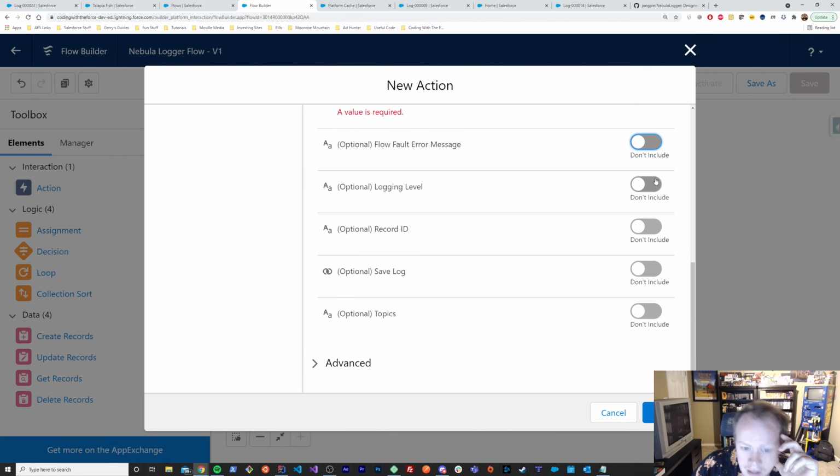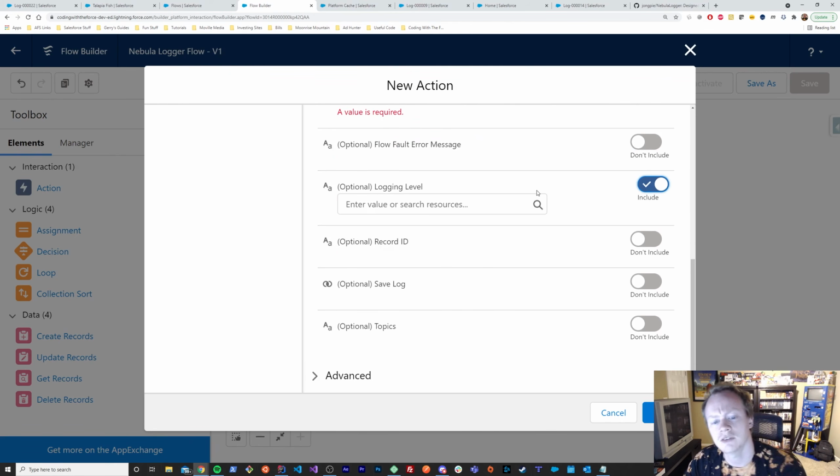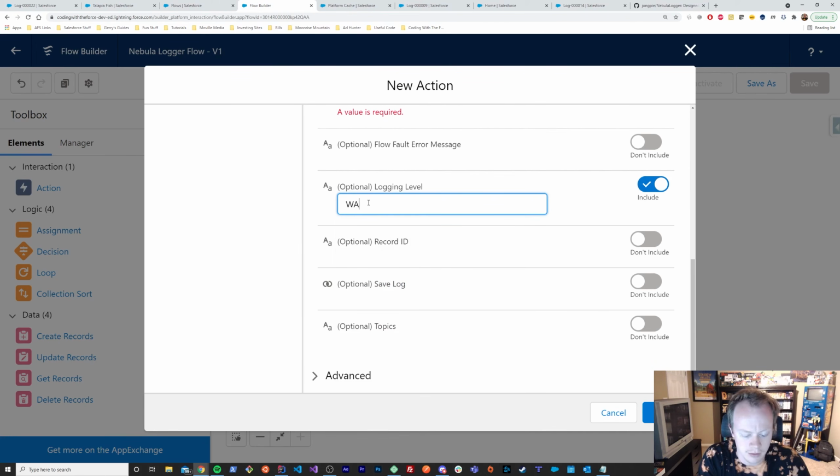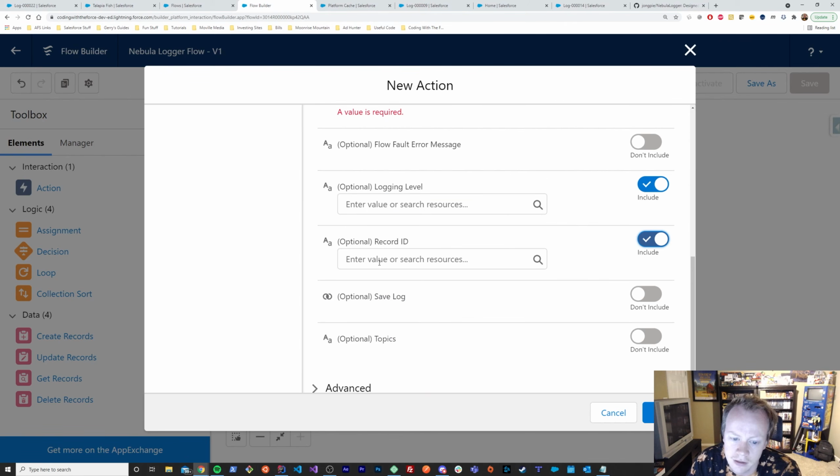If you wanted a different default logging level, you could click include here and then change this from whatever the default is, or you could just put in really whatever you wanted. So it could be warn, could be error, etc. Just type it in there. If you had the record ID being captured by your flow, then you could click include, find the variable that held your record ID and place it in here.